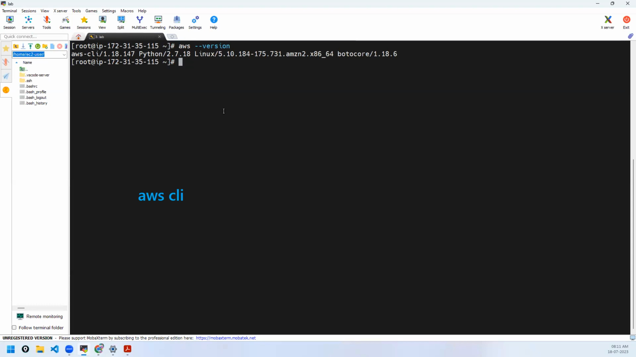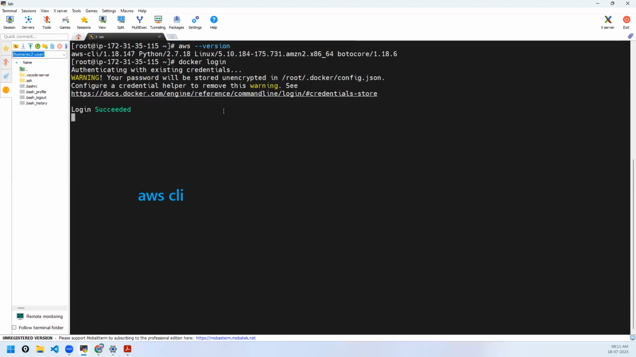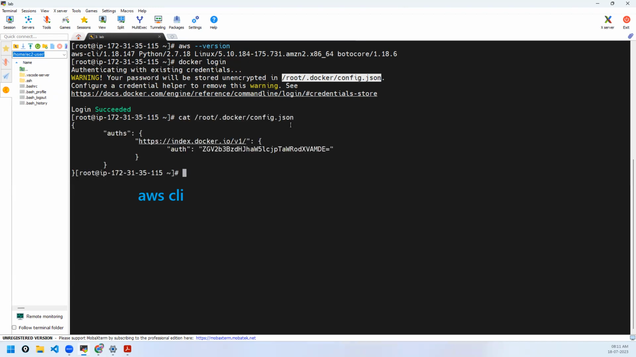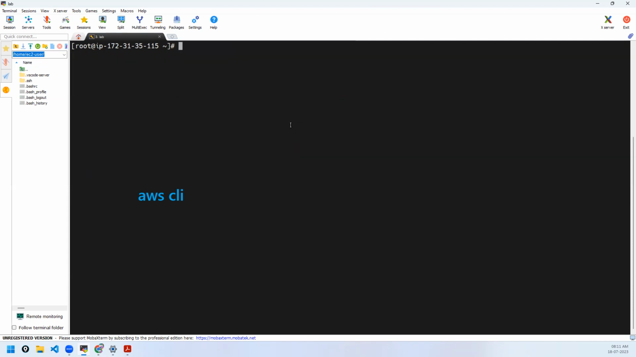Now I want to push some image here. To push some image, if you remember, we did Docker login. Some time back we did Docker login, authenticating with existing credentials. We placed our username and password. That's for Docker Hub, right? Like I told you, your credentials will be here in the config.json. So you are authenticated to Docker Hub. I need to authenticate to this ECR also. How do you do that?